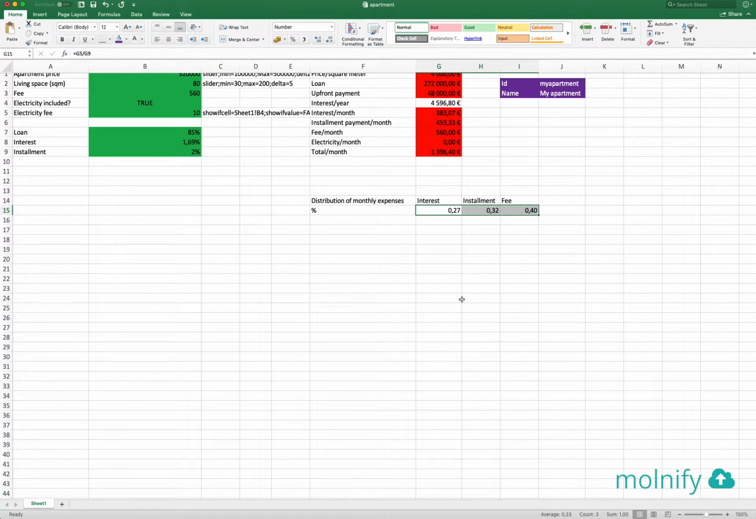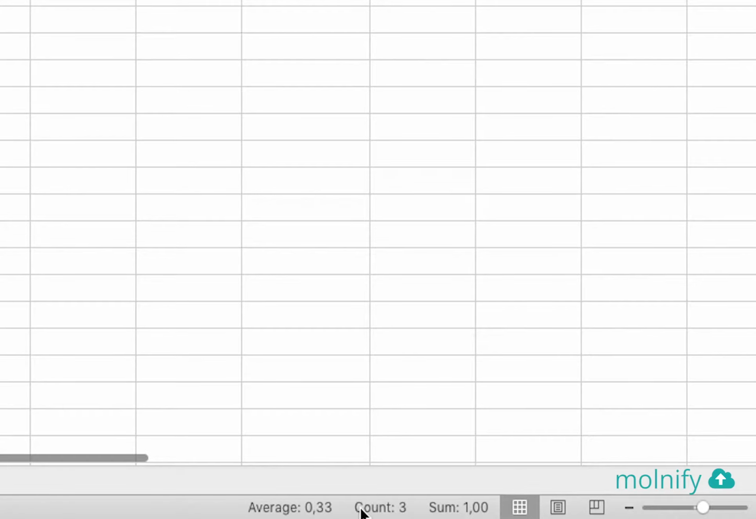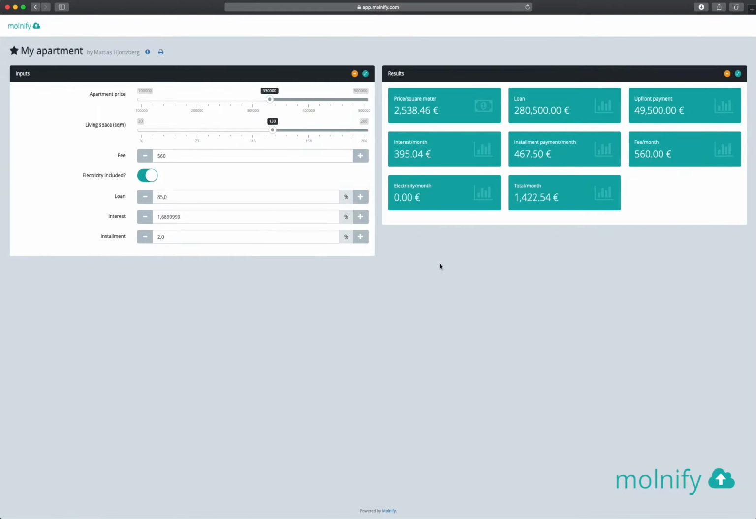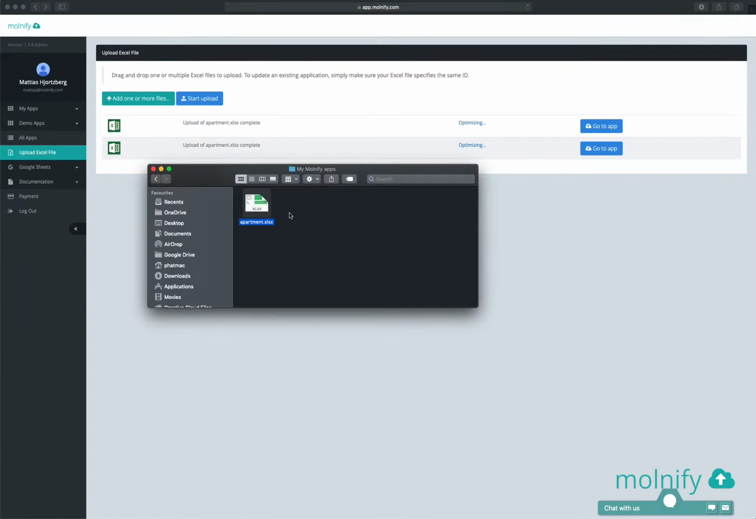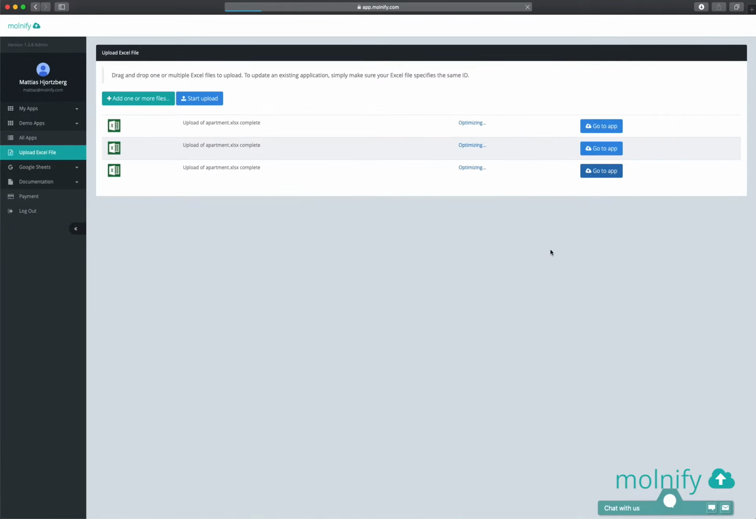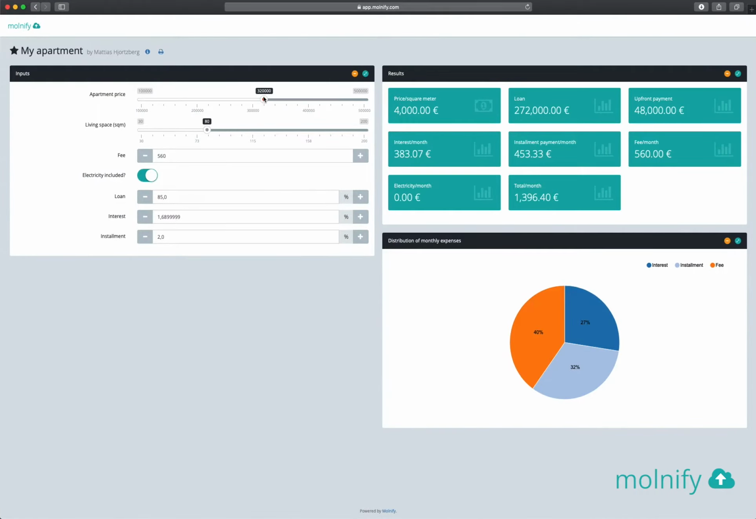Okay, so to turn this into a pie chart, the only thing I need to do is to color these cells standard blue. I'm going to turn the text here white so it's easier to see. And since these numbers all sum up to 1, Molnify is going to interpret this as a pie chart. So I'm saving the file and heading back over to the upload page. I'll drag over my file and then just click start. And now we should have a nice pie chart here. And we do. And this is, of course, interactive. So if I pull my slider here, the pie chart will change.